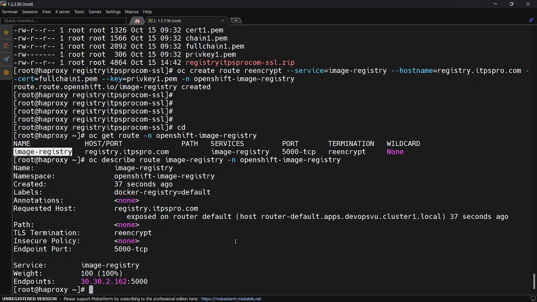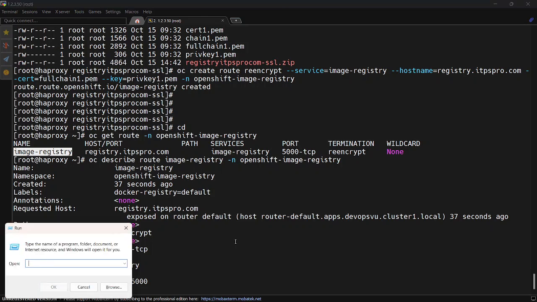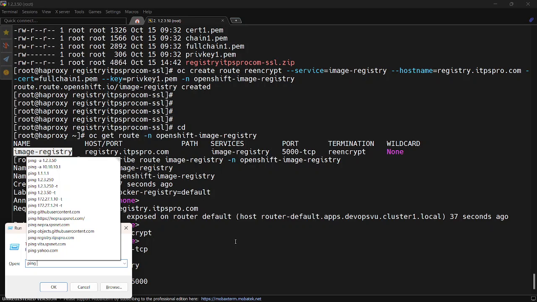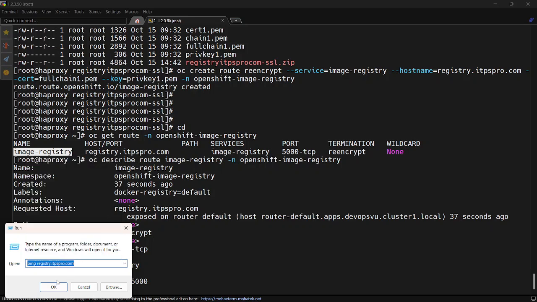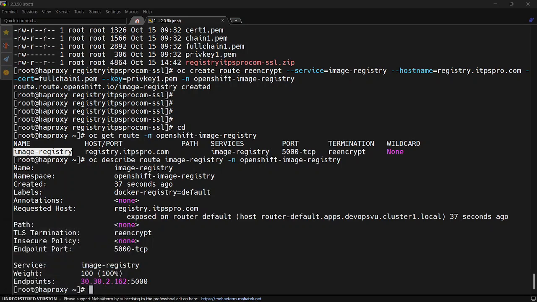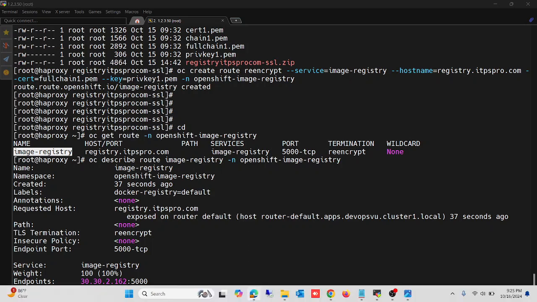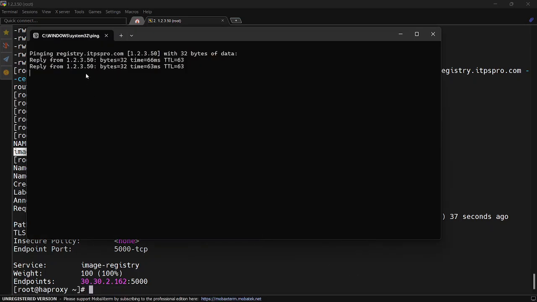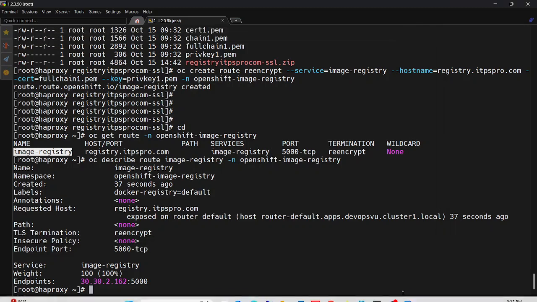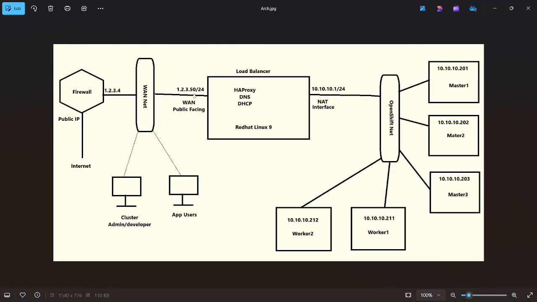Now what I did on my machine, I made an entry in my host file, or you can make an entry in the DNS, so that I can access the registry from my machine. I point this to this load balancer, this interface, because my machine is this one. So this will hit this IP to access the registry, and then it will land inside the cluster using the ingress controller on ports 80 and 443.